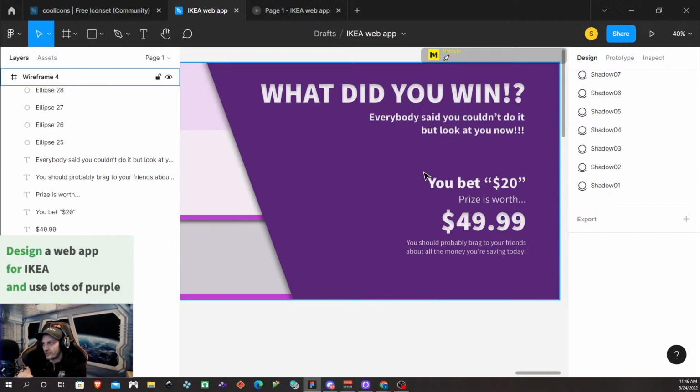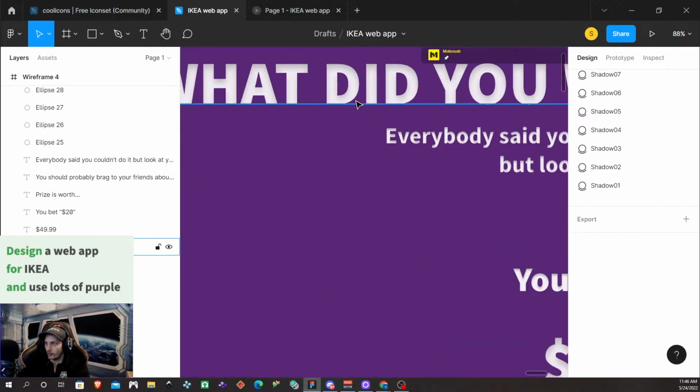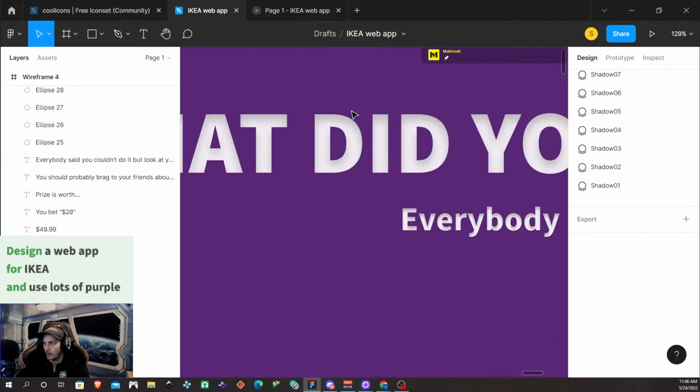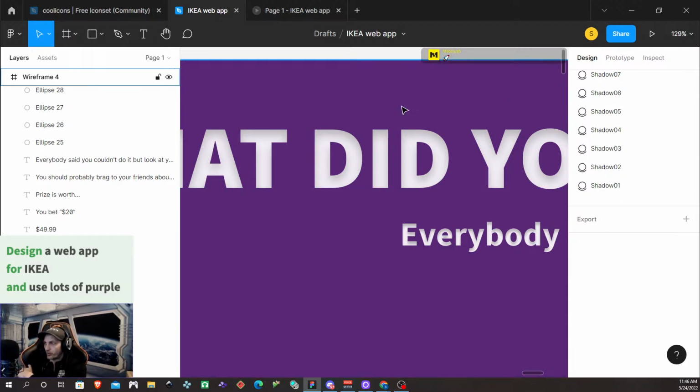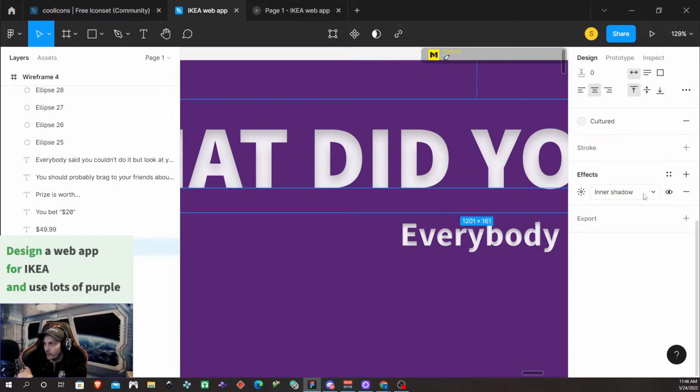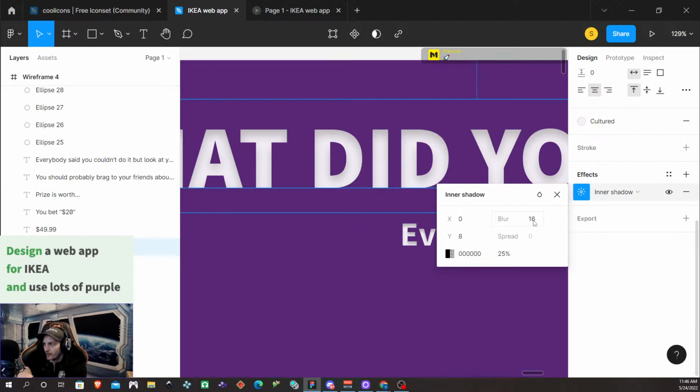I'm not sure that's actually the ticket. Let's see, zoom in a little bit more. It doesn't look as pronounced as I would like it to. Maybe we leave that at 8. That's better. And 4. See what that looks like.